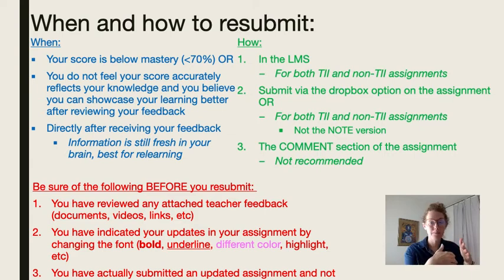Don't just submit the same thing again and expect a different result. So if you are saving it as something new, save it as like updated version 2, updated version 3, what have you, or just save it directly onto that assignment because it's new and you want to show that new learning.